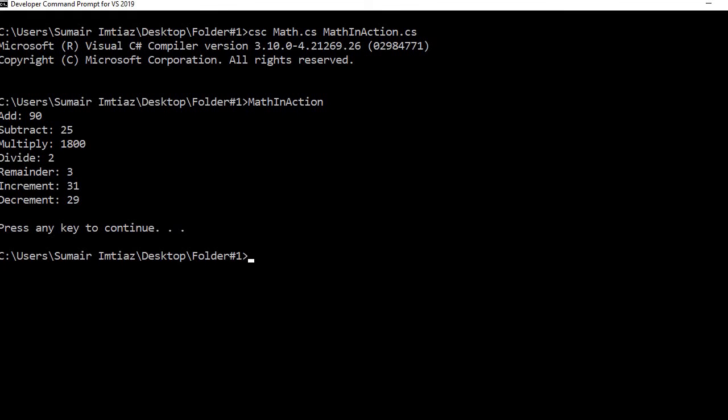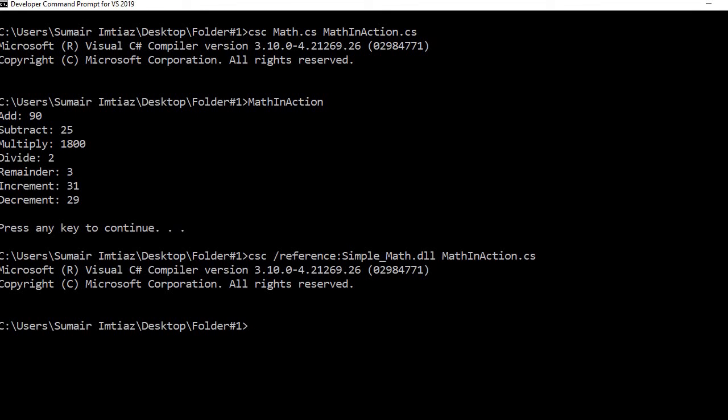And if you want to do it with a reference, then do this: csc /reference:simplemath.dll mathinaction.cs. Simplemath.dll is actually math.cs, but in coded, encrypted form. Again, there are two ways to do the same task. In one way, we simply give our code to everyone, and in the second way, our code is hidden, but only in reusable mode. A .dll file is a library file that makes the code hidden and reusable to everyone.